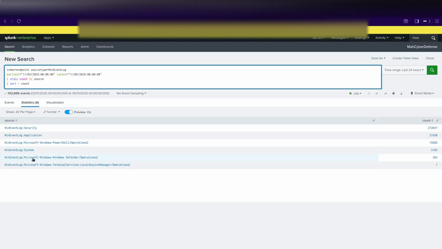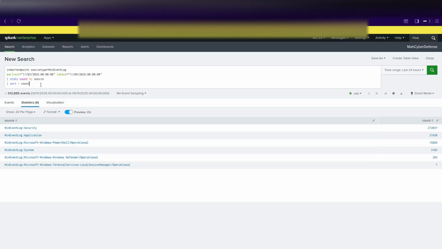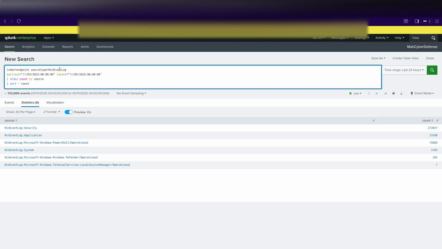That's great for quick wins. Win Event Log Microsoft Windows Terminal Services. I have no idea what that is. I'm sure I'll find out some other time what this actually gives us. Okay, so for us to start, I think the best thing is to move to Sysmon.